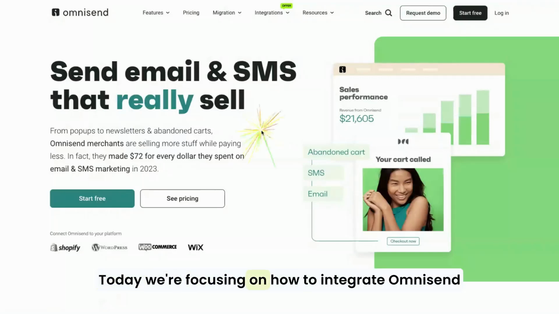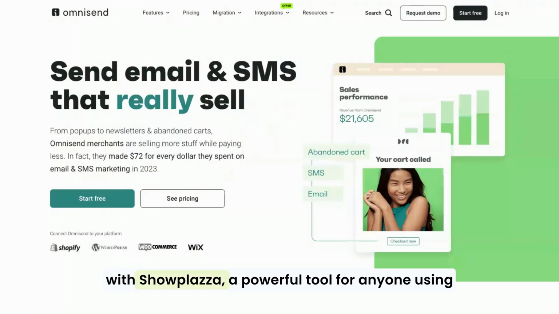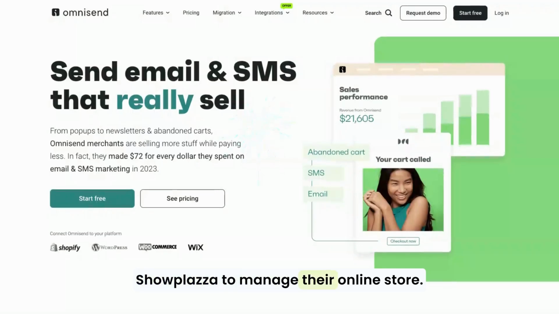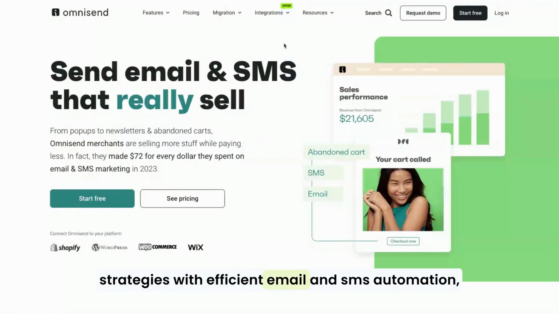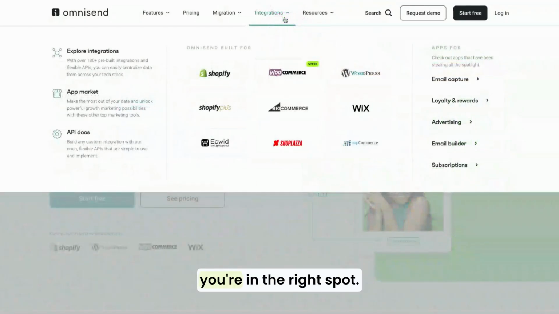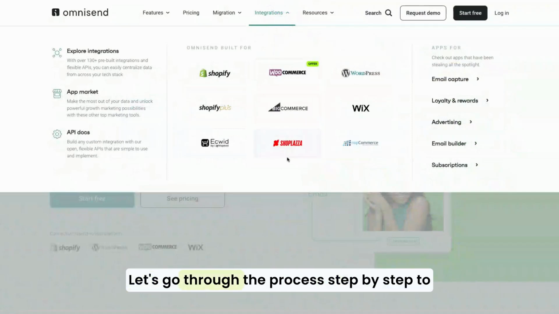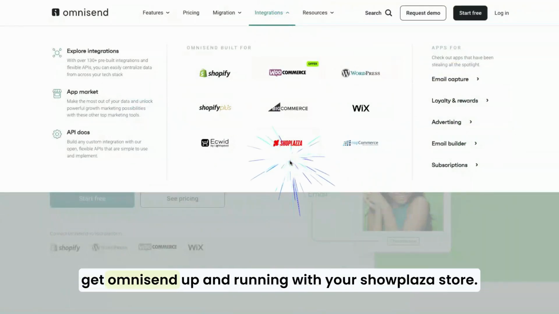Today, we're focusing on how to integrate Omnisend with Shoplazza, a powerful tool for anyone using Shoplazza to manage their online store. If you're looking to boost your marketing strategies with efficient email and SMS automation, you're in the right spot. Let's go through the process step by step to get Omnisend up and running with your Shoplazza store.